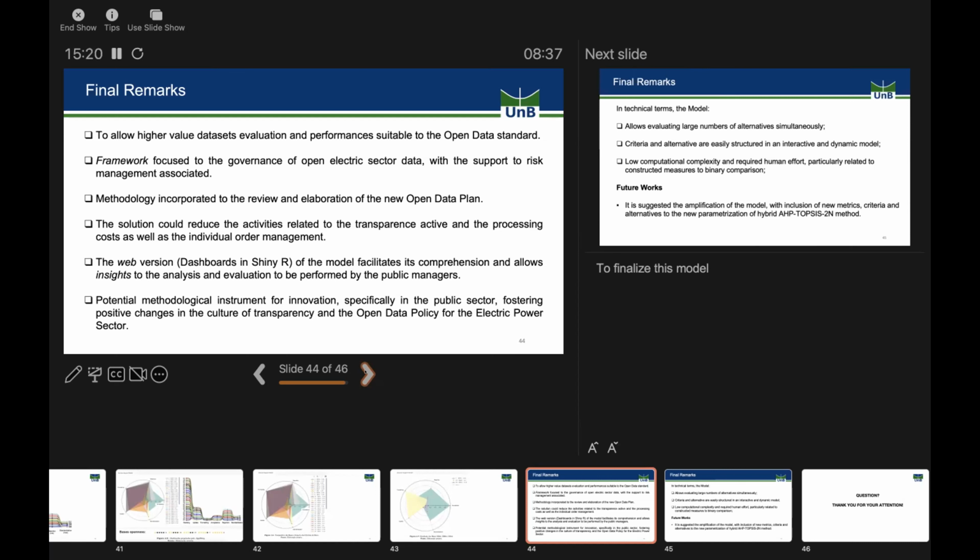Okay, potential methodological instruments for innovation, especially in the public sector, is a positive change in the culture of transparency and the open data policies for the electric power sector.